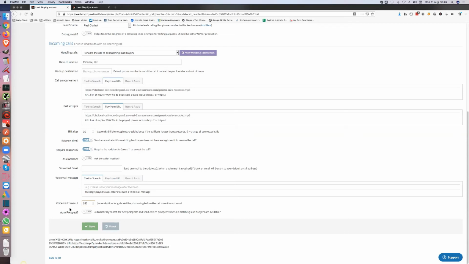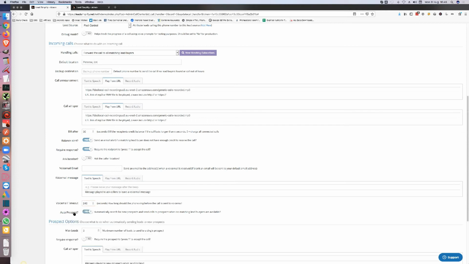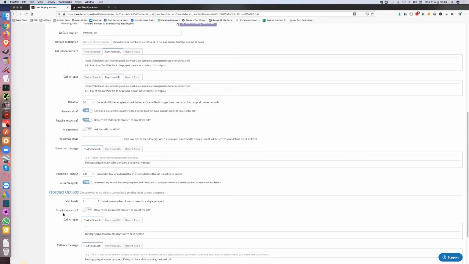Okay. Now the next bit is the really good bit. Obviously, if this is going to a client, you don't really want this, but if it's not going to a client, it's going for lead gen, then you want to switch auto prospecting on. And basically what it will do then is when a lead comes in, apart from the lead buyers getting their phone rung, up to 20 others will also be getting their phone rung to try and get them on board. And whoever answers the phone first wins.